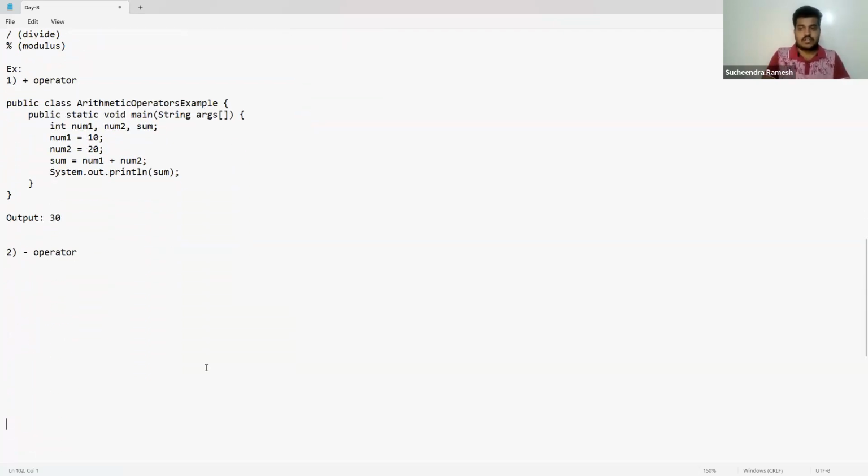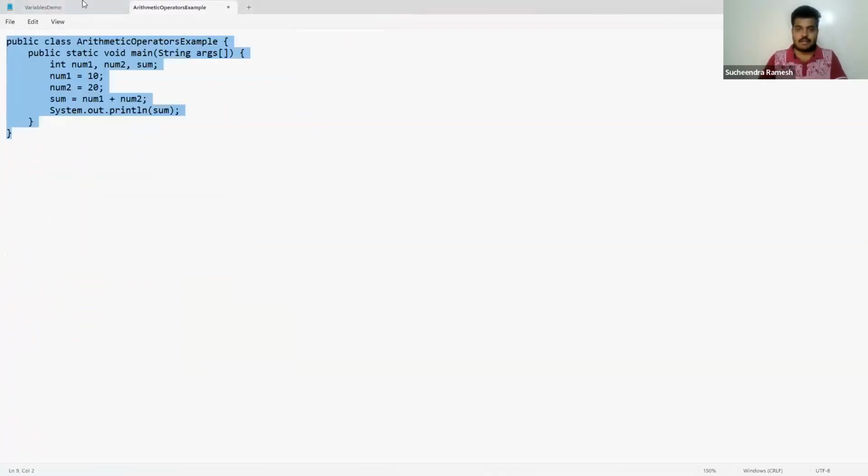Next, the second one is the minus operator. I need not explain completely how minus works. What I will do is put 20 here and 10 here. Instead of sum, as the name of the variable, I will change it to difference. So I will not be doing num1 plus num2, rather I will be doing num1 minus num2. num1 minus num2 will be 10. 10 will be stored in difference. Just give me 1 second.